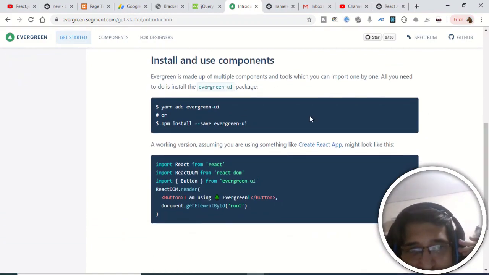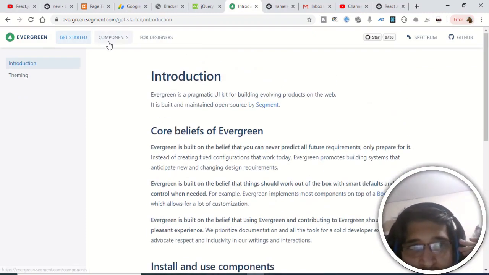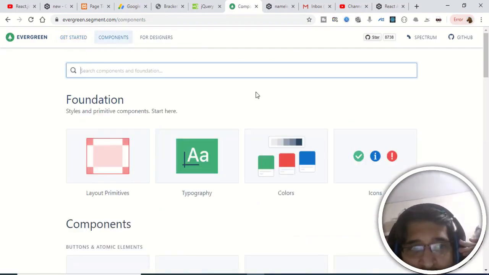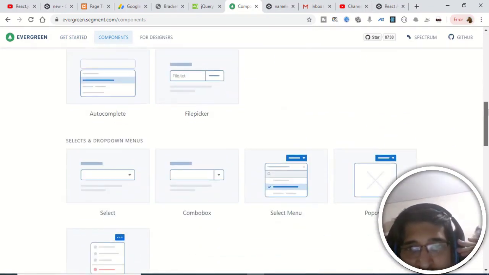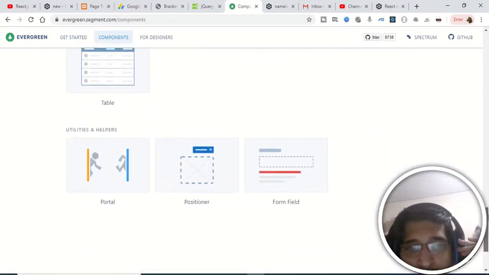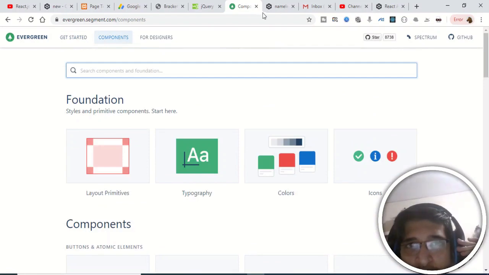So you can just execute this command npm install --save evergreen-ui if you're using a node application. I will be implementing this with React. If you go to components here, you will see that it has various components: buttons, tabs, badges, avatar. I will be showing you all these components by examples in this video.